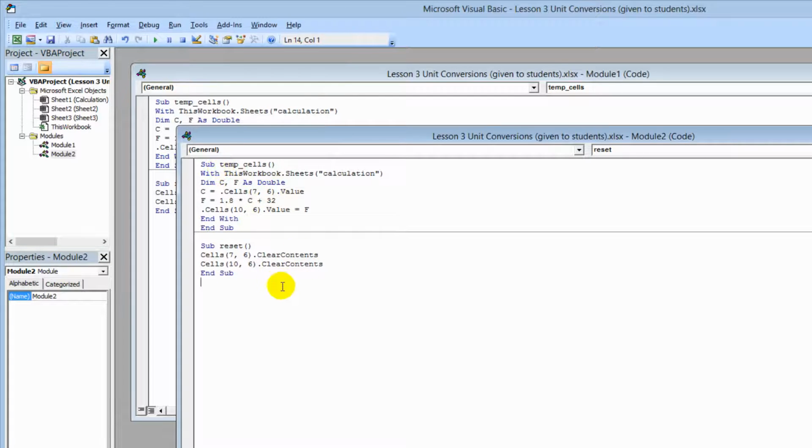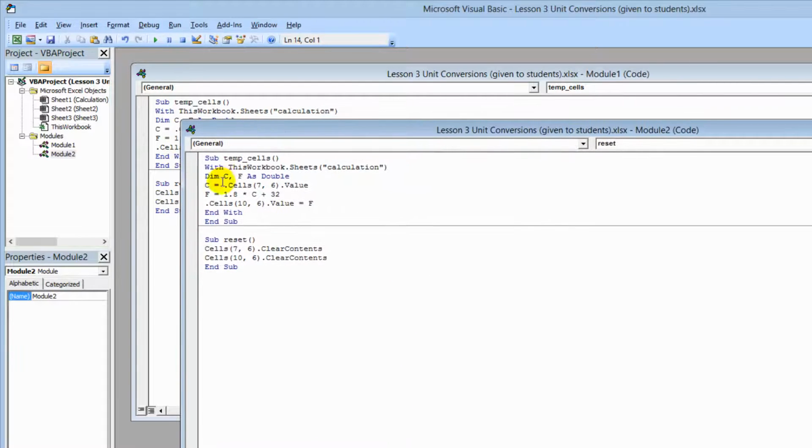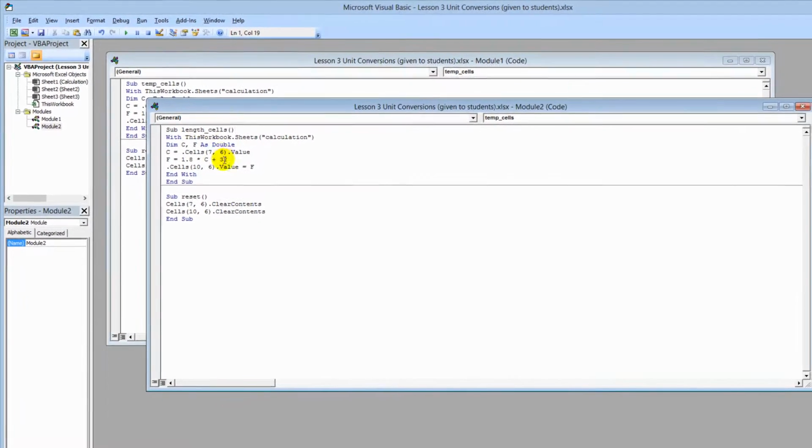Okay. So let's make some changes to this one, because obviously they are not exactly the same. For the second program, I want to call it length cells. Okay, and still in the same worksheet, still in the calculation worksheet. We have to check this line by line, because we're already saving a lot of time by copying and pasting this. But if there's one variable or one letter that's not correct, our program will not work. So in order for it to work, we have to be very careful.